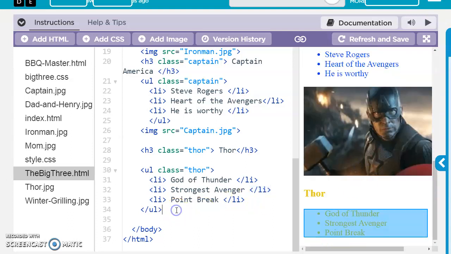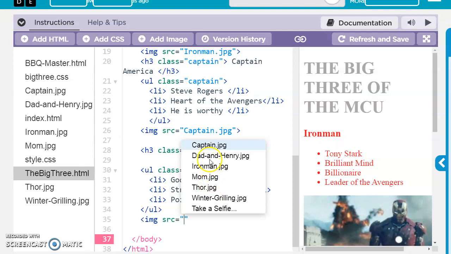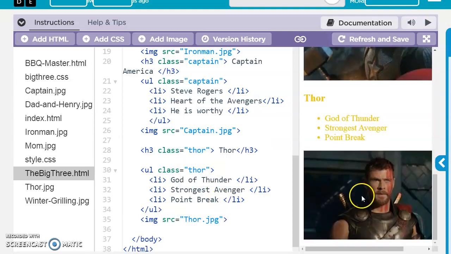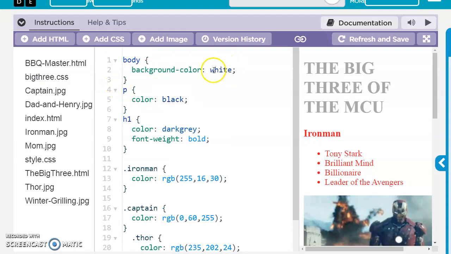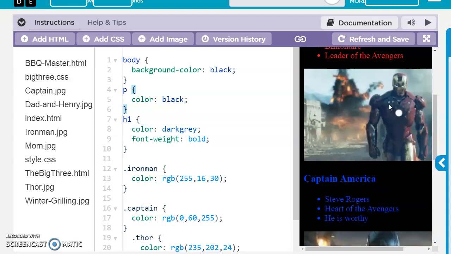And so we're going to finish it up with our image. And SRC, I'm just going to grab it and whoops, there it is. Thor, there he is. Bam, close it up. And there we go. And then maybe just to round it out, I'm going to go into my CSS and change the background color to black. Yeah, it looks pretty cool. Boom, boom, boom. Yeah, it looks all right.